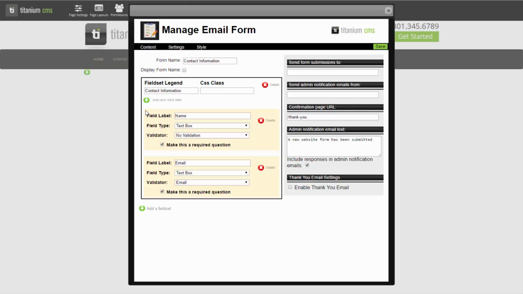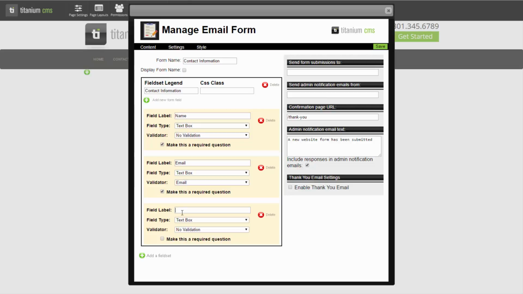Let's add one more form field just so you can see what a text area looks like. So we will select Add New Form Field. And here they will be able to type their question or comment. So for the field label, we will type question or comment. On the field type, we will change this to a text area. And we will make this a required question as well.